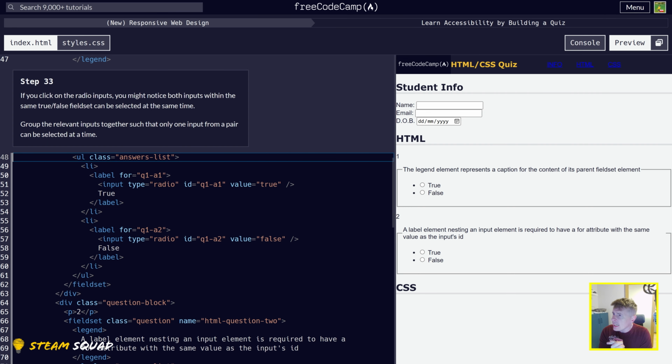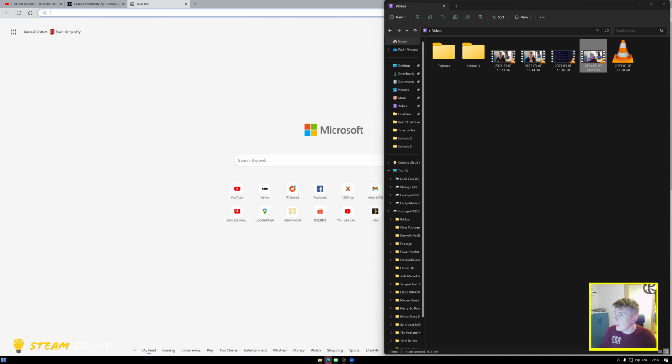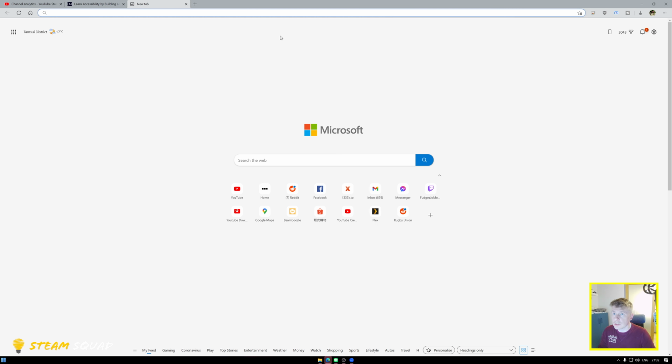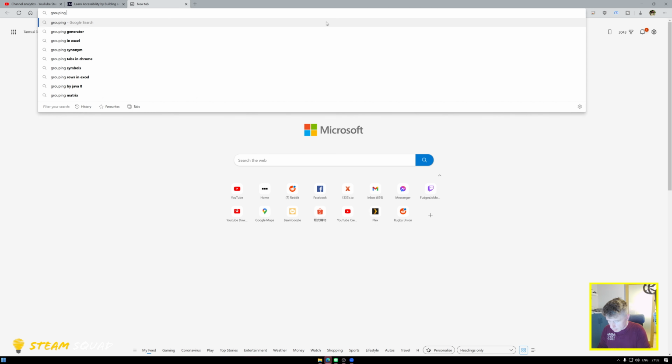33. If you click on the radio inputs, you might notice that both inputs within the same true or false fieldset can be selected. That's right, we can say true or false. We have a Schrodinger's radio button. It's both true and false. Group the relevant inputs together such that one input from a pair can be selected at a time. Now this is something I do forget how to do. So I'm going to have to refresh my memory and search. Grouping radio buttons in HTML.